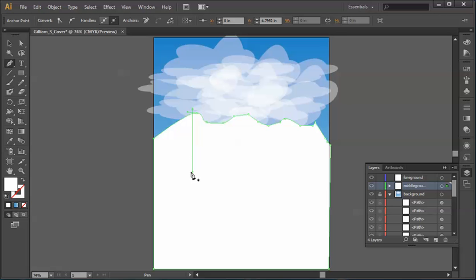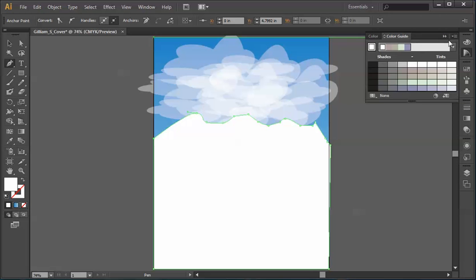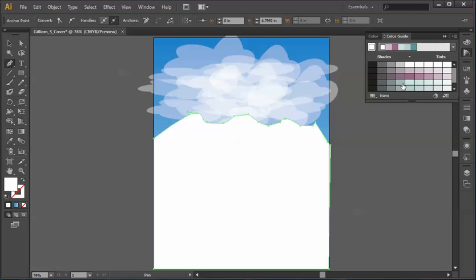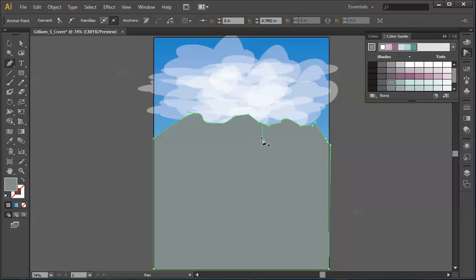Okay, so that's my first middle ground layer with the mountains, and I'll show you how to put the clouds on top of them. But I'm going to fill this in with a mountainy color, so let's use this one. How about that color? That's pretty good. Okay, now that's really gray. There. Alright, so I have the mountain color that's very cloudy in the background.